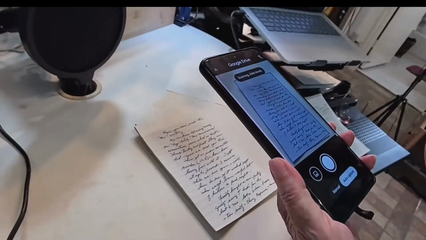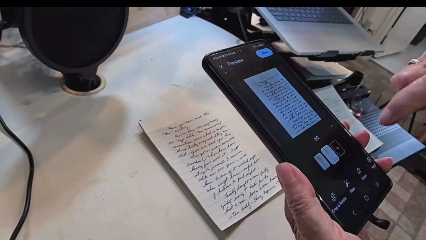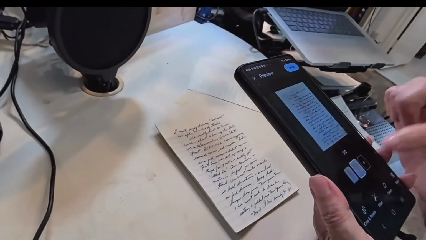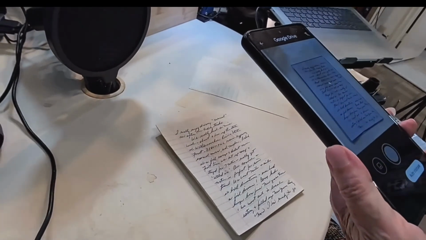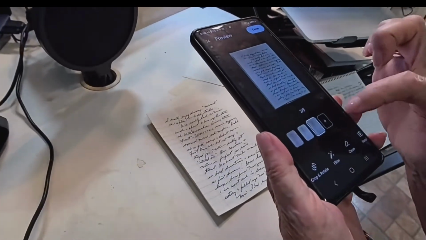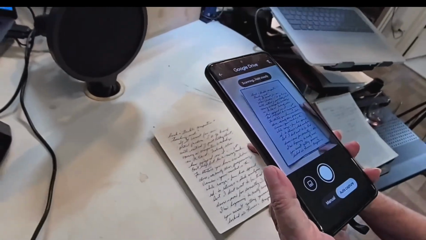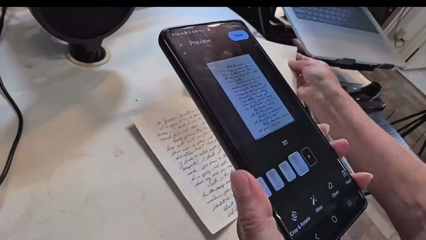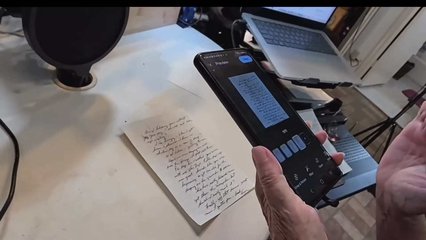and it's automatically finding the outlines of the page and scanning it. I go to the next page, tap the plus, it finds it. All I have to do is hold it steady. And I'll do that for all 11 pages. It's captured all 11 pages now.